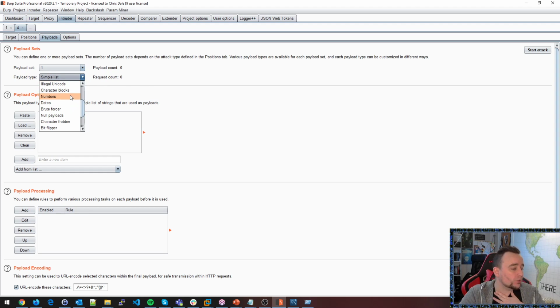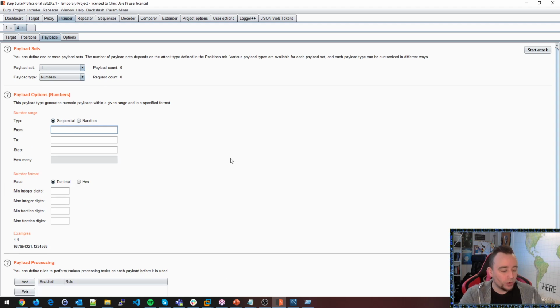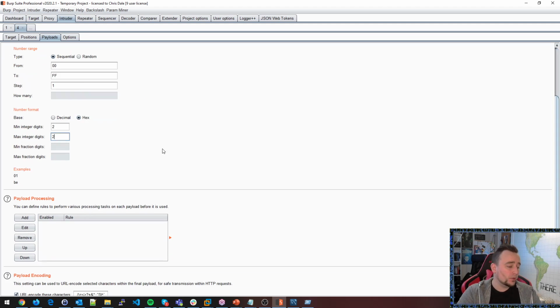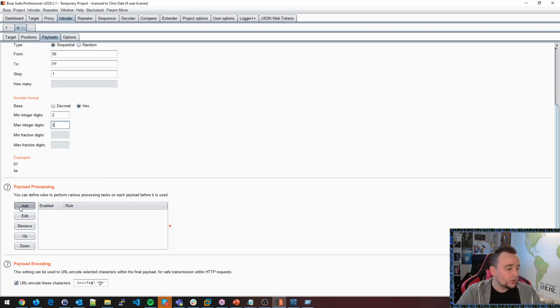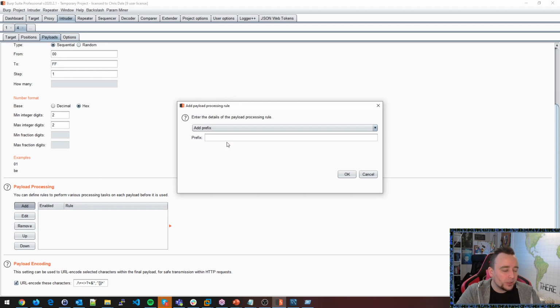Then we're going to use numbers. We're going to go through numbers from 00 to FF, so that's hex, and we're basically going to have two characters always. Notice that this makes 256 values, which is correct. So I want to show you how to fuzz for all possible bytes available to this application. I'm going to add a little prefix here, which is going to be the %.